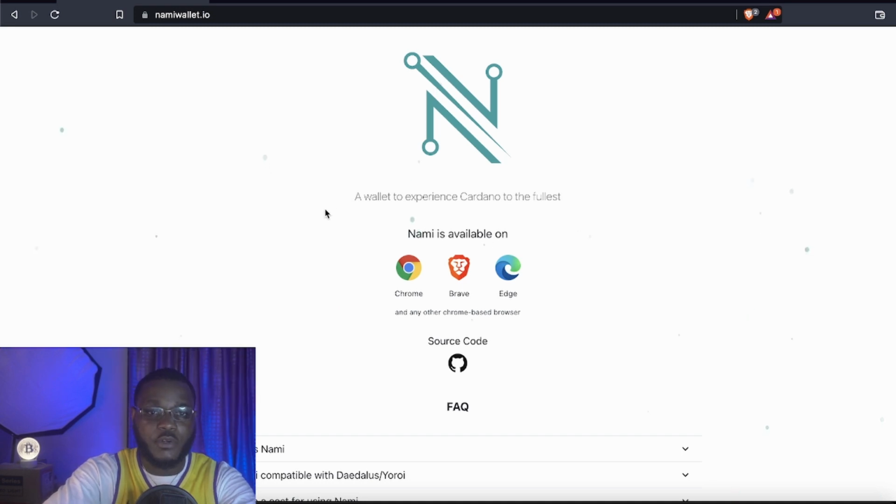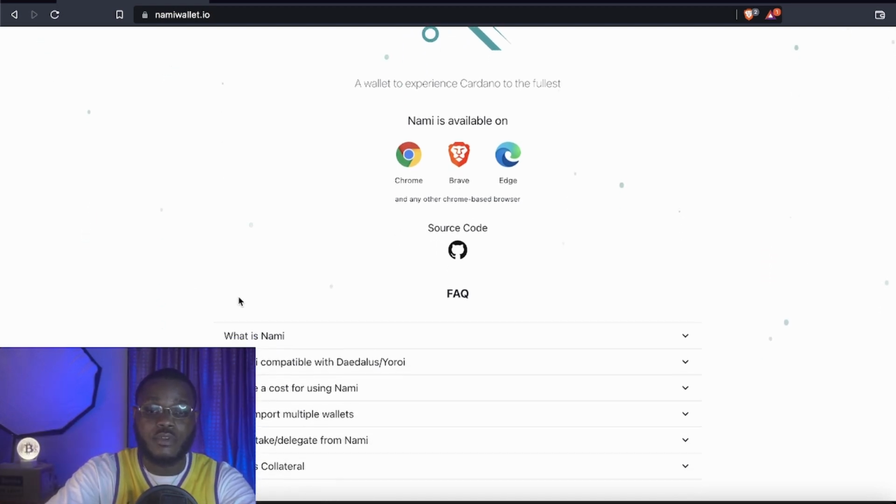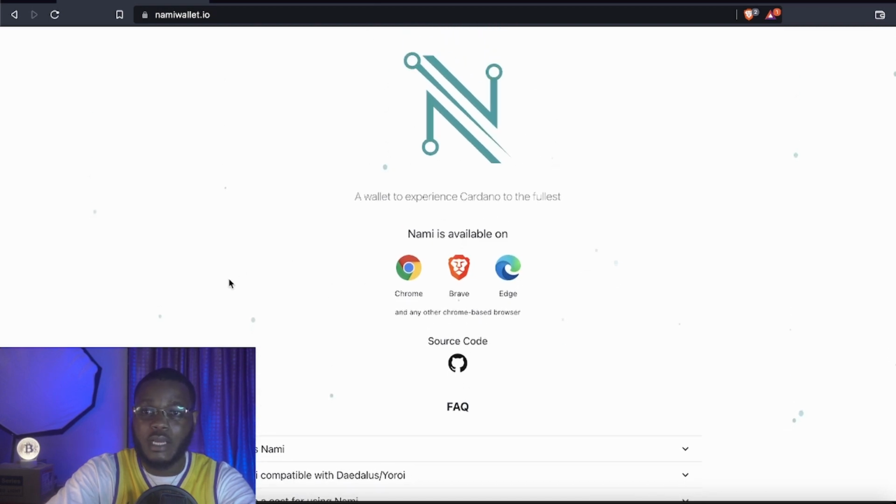So I tried to look for a way to download this on your mobile device, but unfortunately you can't do that. Maybe I'm doing something wrong, I don't know, but if you're able to do this, drop a comment in the comment section down below so that you can help other people go about this. But at the moment, I think the only way to get this wallet is via your computer.